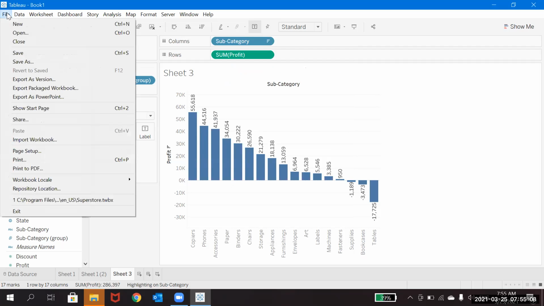And the next one is export as packaged workbook. Yesterday I told you about the Tableau workbook and packaged workbook. So let's say you're working in a Tableau workbook only, and you would like to keep this same workbook as a packaged workbook, so you can export that into a packaged workbook also.